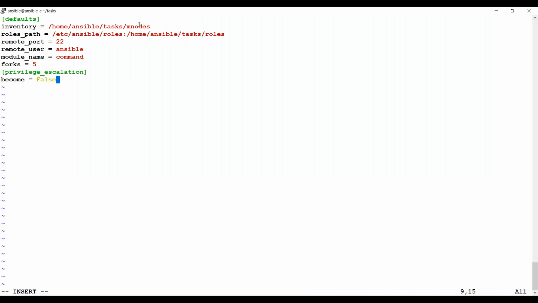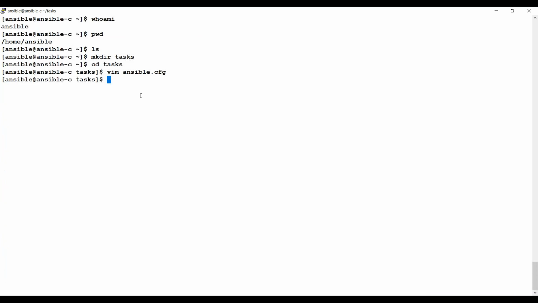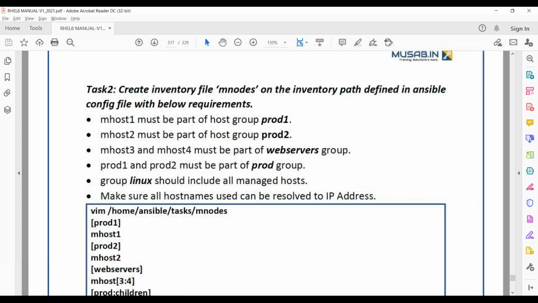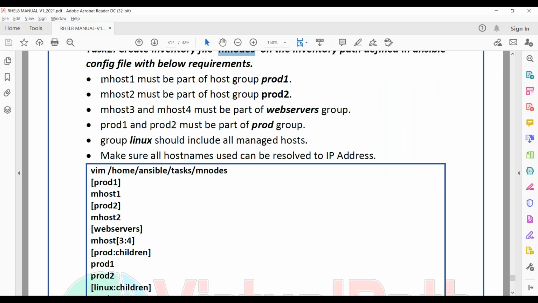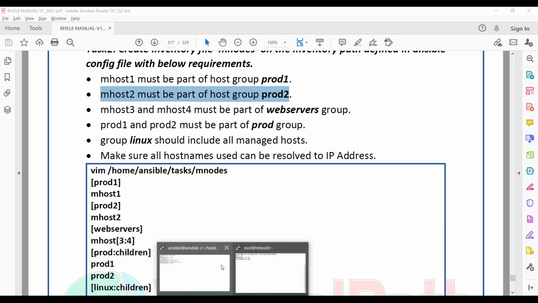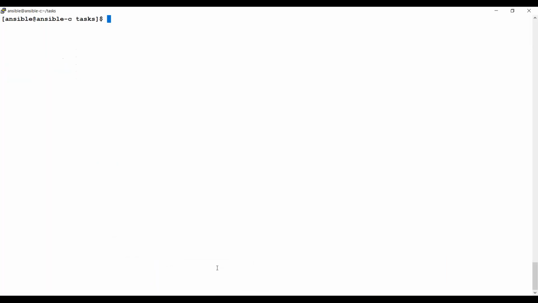So we have created a tasks folder. Now inside it, I need to create an mnodes file and keep all our inventory details. Now you might get one more requirement in the inventory file. So go to home, ansible, tasks directory and create a file mnodes. Now you may get one more requirement that mhost1 must be part of a group prod1, mhost2 must be part of a group prod2. So two groups we have to create. You know how to create groups in the inventory file.